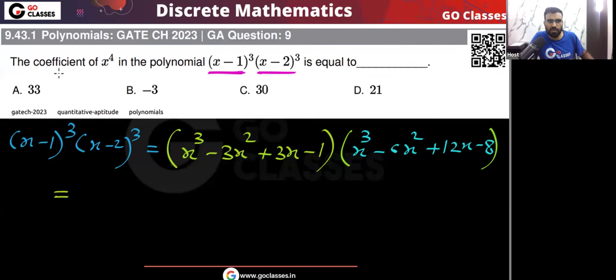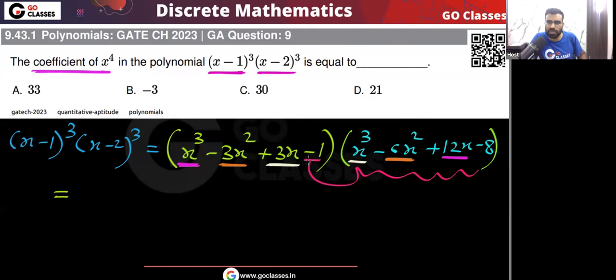Here what we want is the coefficient of x power 4 in this. How to get the x power 4 coefficient? Only focus on creating x power 4. If I want to create x power 4, then this x power 3 I can multiply with x, I will get x power 4. Or this x power 2 I can multiply with x power 2, I will get x power 4. Or this x I can multiply with x cube, I will get x power 4. What about this one? To whom should I multiply so that I get x power 4? None of them.